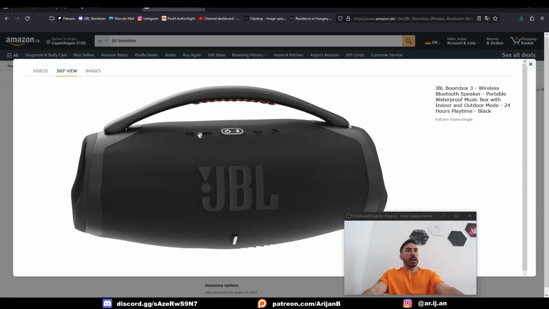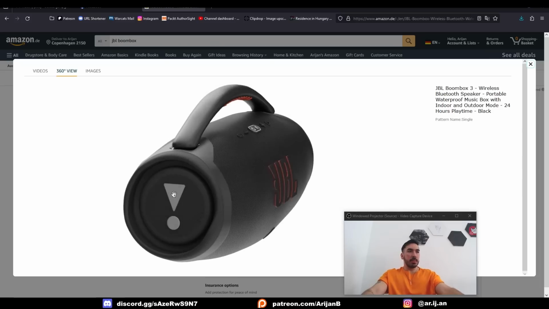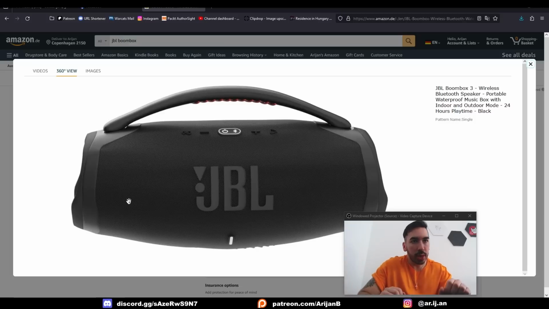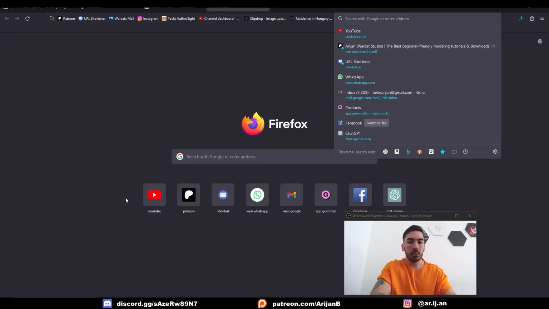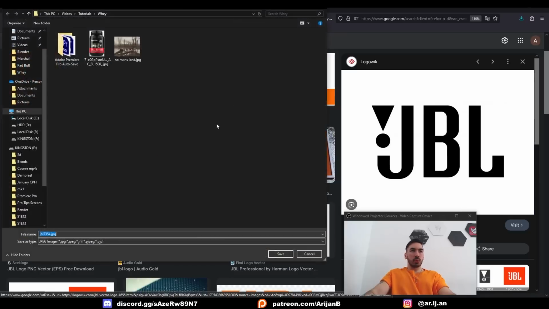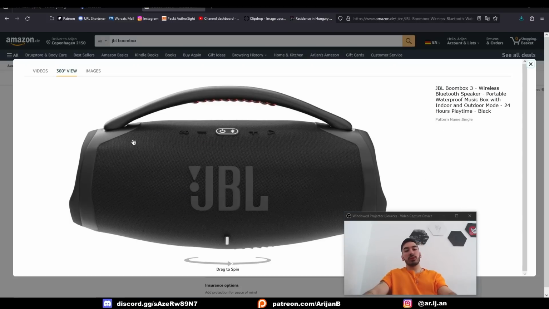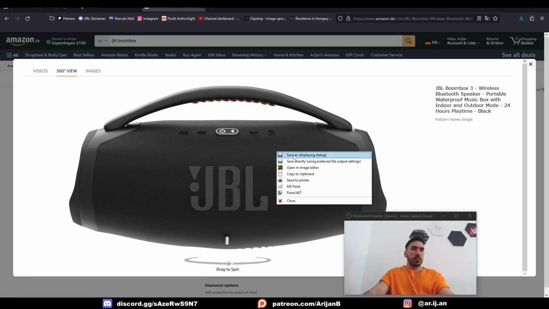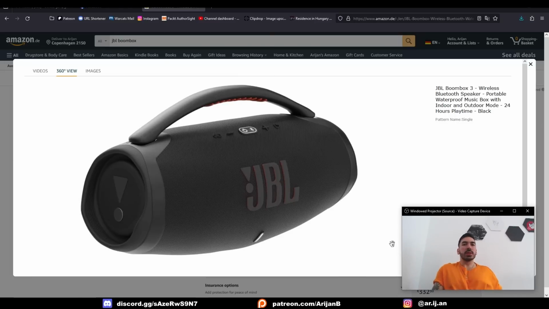Let's start modeling out the buttons, the logo, and this exclamation mark on the side. Here's how we're gonna do that. To do that, we need to go to Google and type in JBL logo. Find a picture of the logo like this and save it to the computer. And we're not gonna bother looking for pictures of these buttons, so I'll just screenshot that, save as, and now we got the references that we need for the next step.